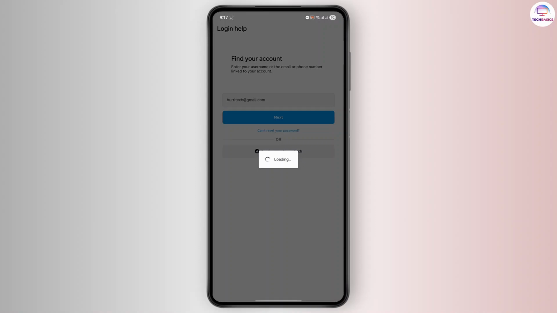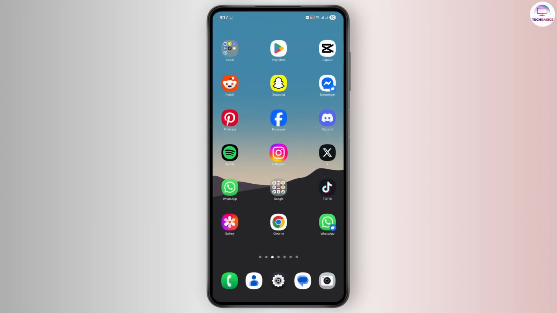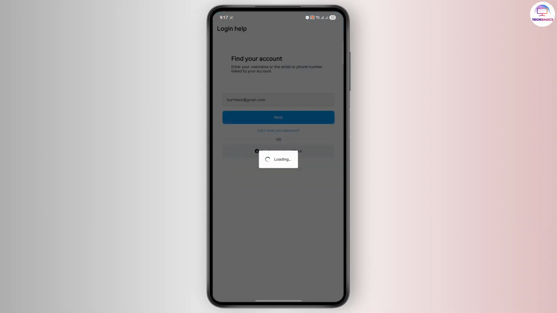From there, if you're still unable to log in, tap on Forgot Password on the login screen to reset it. At this point, follow the on-screen prompts to reset your password via email or phone number. In the next step, once reset, try logging in again with your new password.